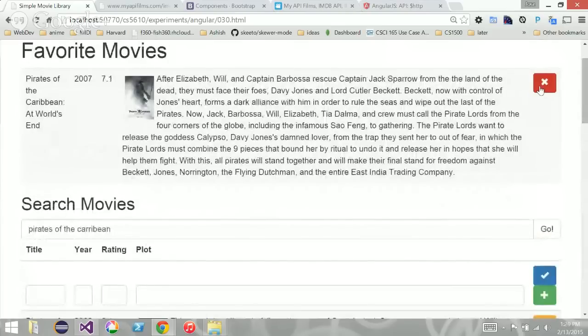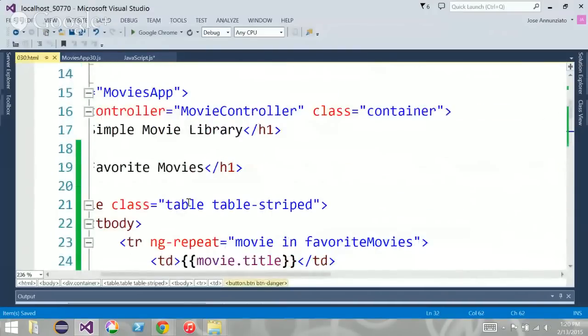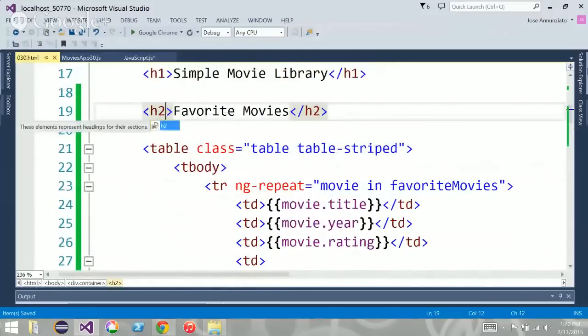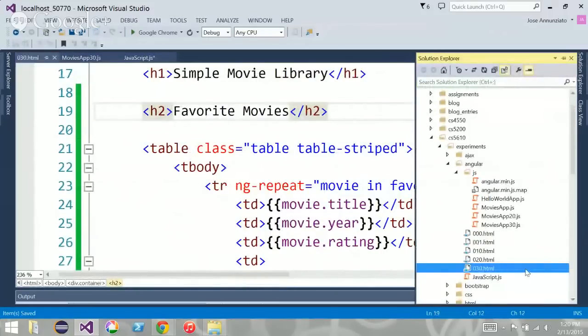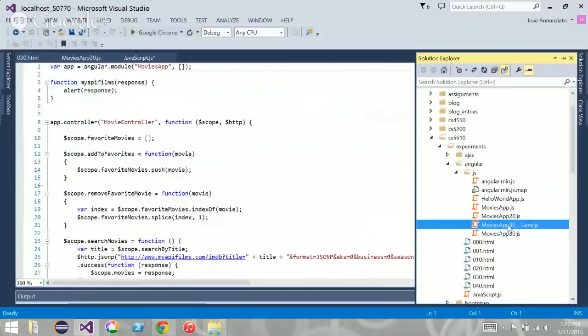Okay. So what's missing here is being able to save this. For instance, one of the things that I would like to be able to do is click on one of them and see the details, like the actors and the directors, and go to a details page, right? So let's get started on that. So this is favorite movies. This is H2. So I'm going to start a new experiment. I'll call this 040, and this is 040.